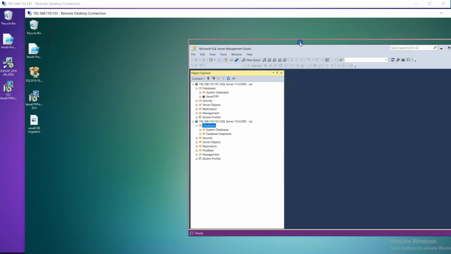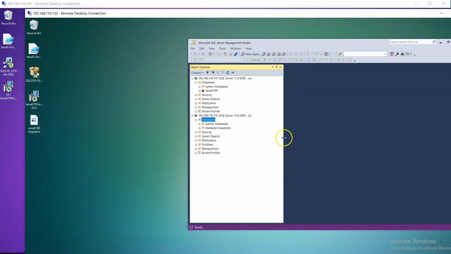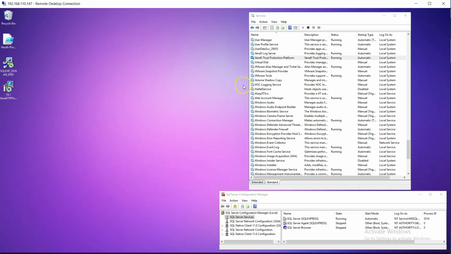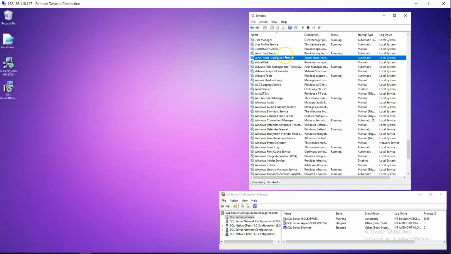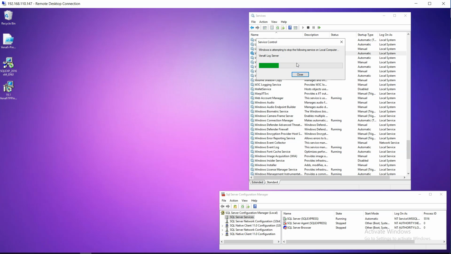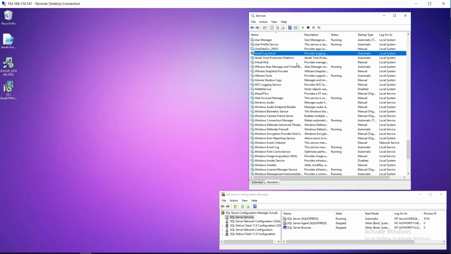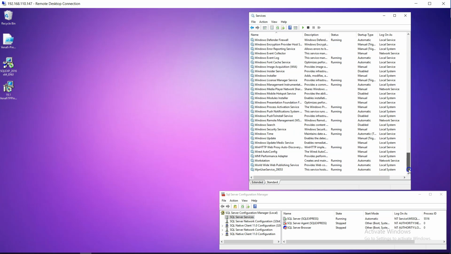In my SQL Server Management Studio, you can see that I have connections to two machines. This is my current machine where I have my Venafi and SQL installed. To prepare for the SQL migration, I'm going to stop my Venafi services. As well, I'm going to stop my IIS server.